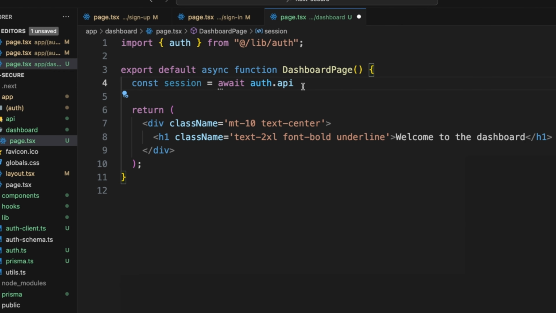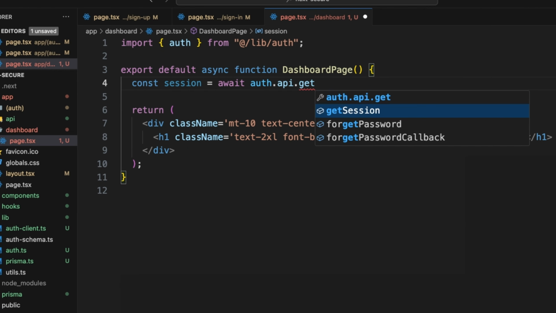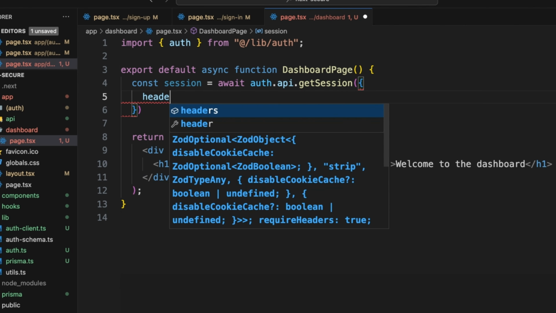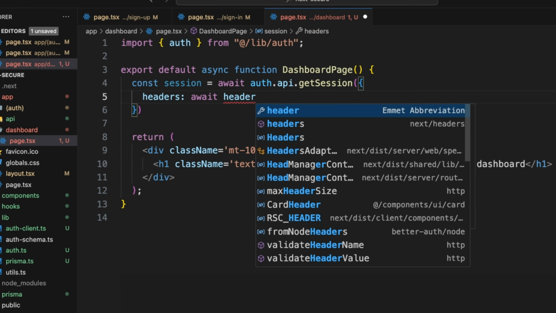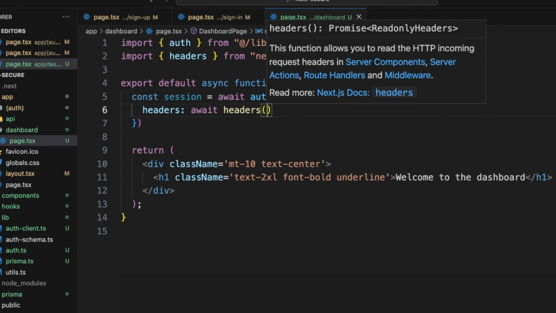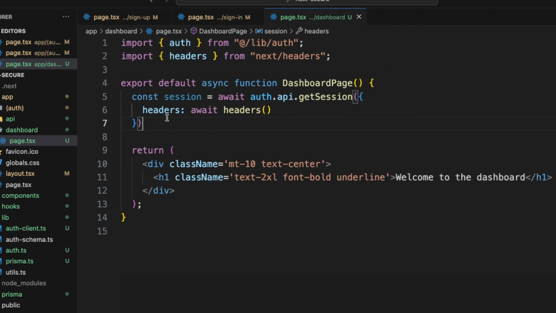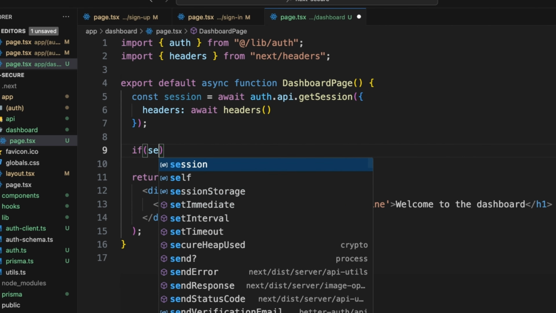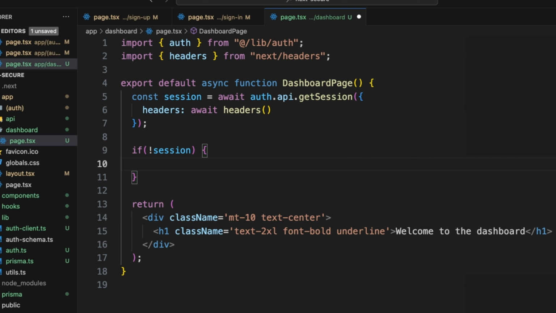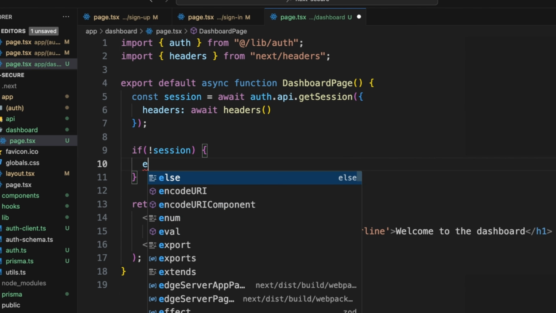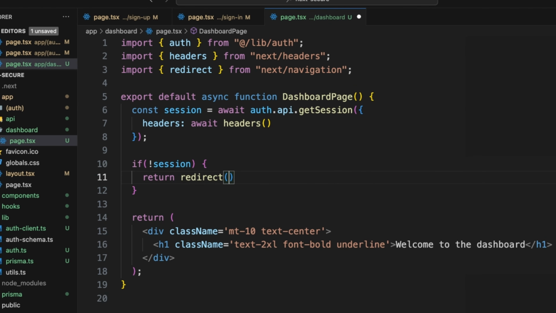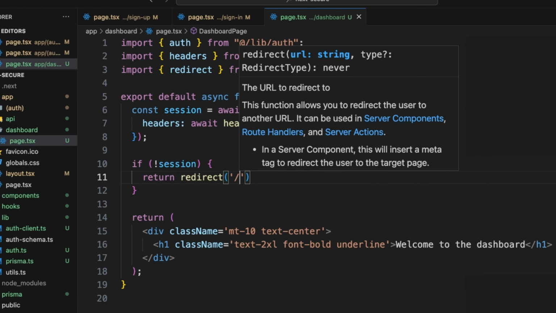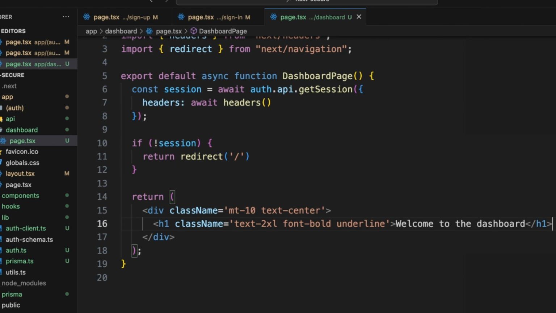So now let's go back to the page right here. I'm going to say auth.api.getSession, and then inside here, I'm going to send the headers. Headers should be sending this. Headers come from next/headers. Just run that headers like that. Great. So now we need to check if we don't have a session. If we don't have the session, we need to just return. I'm going to use redirect, which comes from next/navigation, and just redirect the user to the root of the application, which is the /.